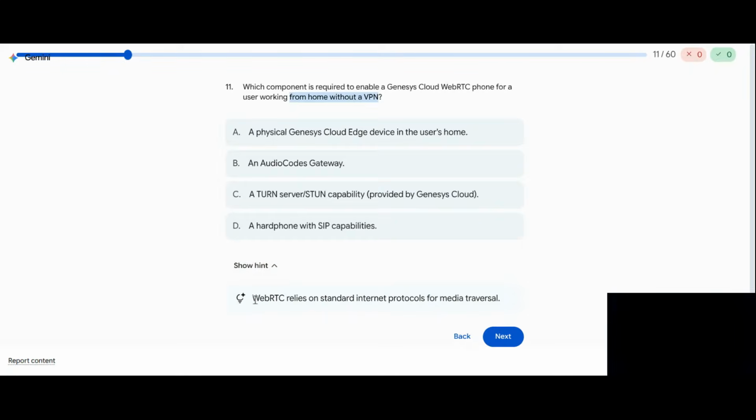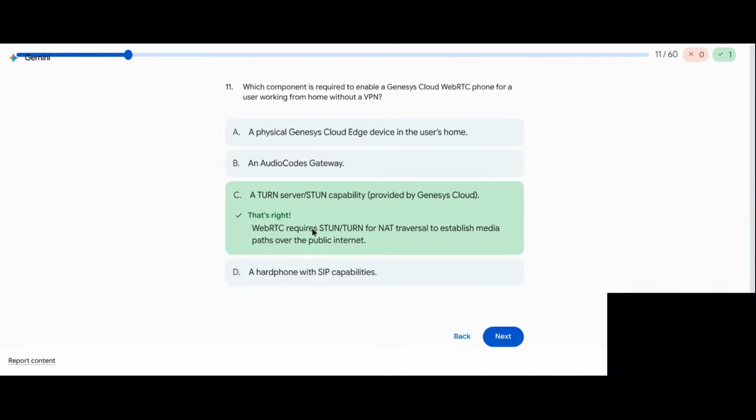It seems WebRTC relies on standard internet protocol for media traversal. In this scenario, a TURN server and STUN capability is provided by Genesys Cloud. This feature will support this situation. So let's look at this answer. Yeah, WebRTC requires TURN for NAT traversal to establish a media path over the public internet. This is the correct answer. The remaining ones are not correct answers. Just go through them. I'll move on to the next one.